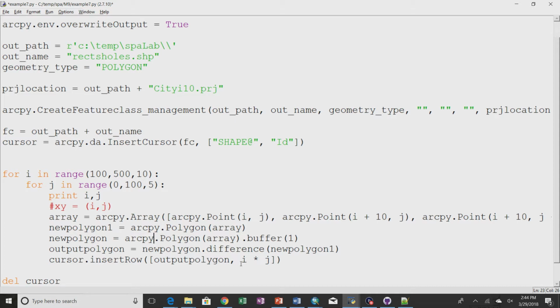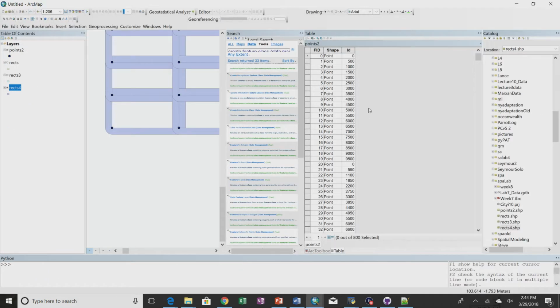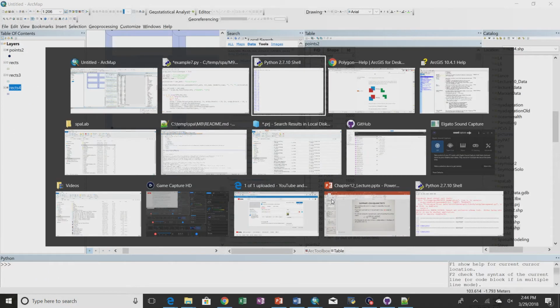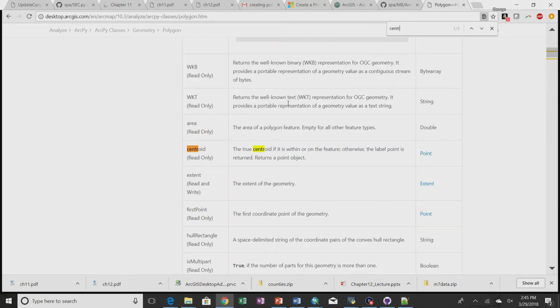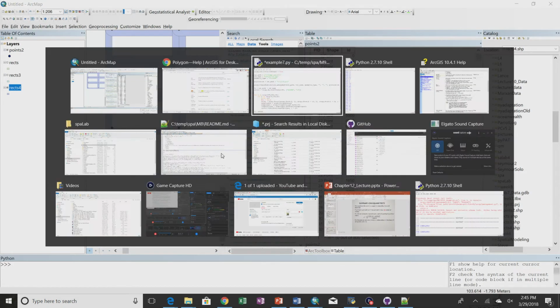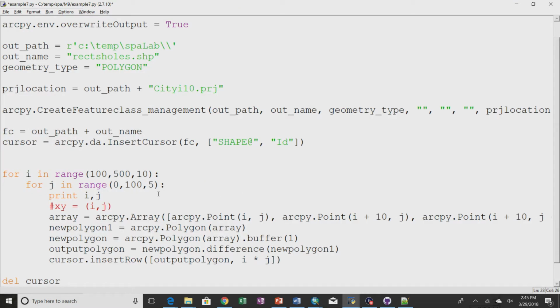Remember that we've got all of these methods on here. One of them is actually the centroid. So we can find the centroid of a polygon. I can go back to my two data sets here and say here's the new polygon one, which is the array. Instead of doing this, I can say centroid dot buffer 2. That's all I had to do to change that.